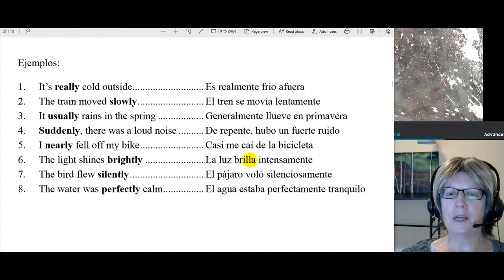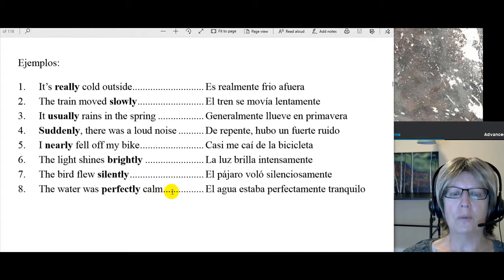La luz brilla intensamente. The light shines brightly. El pájaro voló silenciosamente. The bird flew silently. El agua estaba perfectamente tranquilo. The water was perfectly calm.